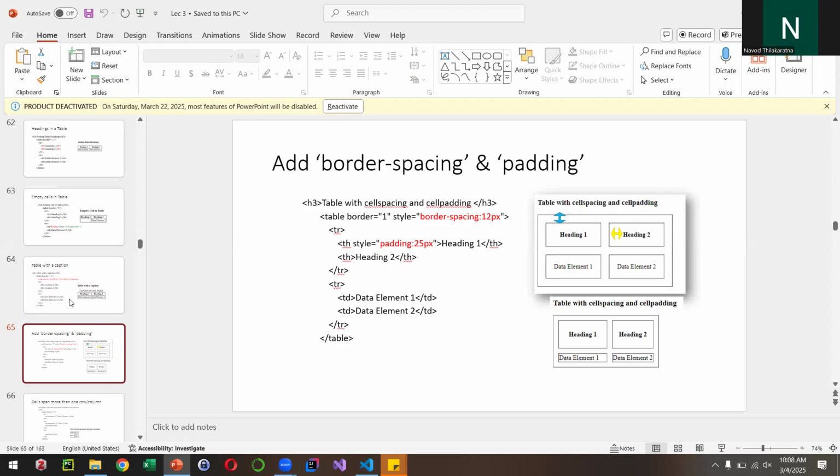Border spacing is similar to the border color. It is the space between this border and the inside particular element, so I have defined it in pixels, right? This particular space. Padding, in the sense, let's say, inside this table header, I have a word called heading 1, right?